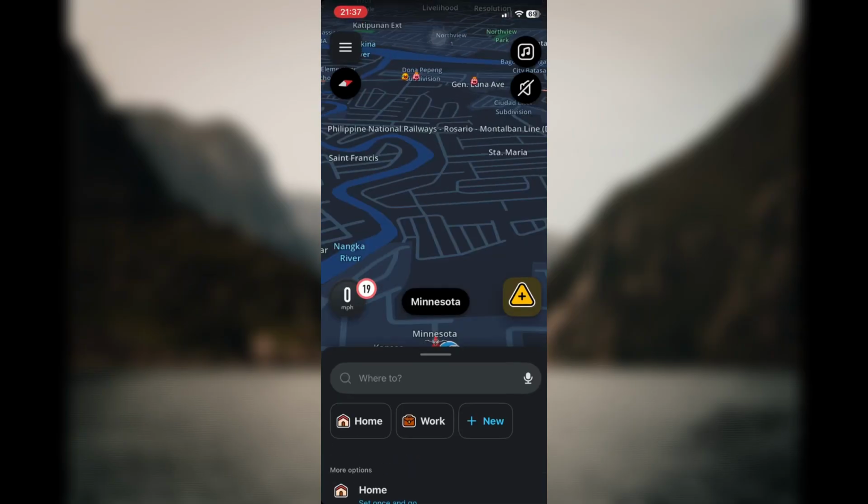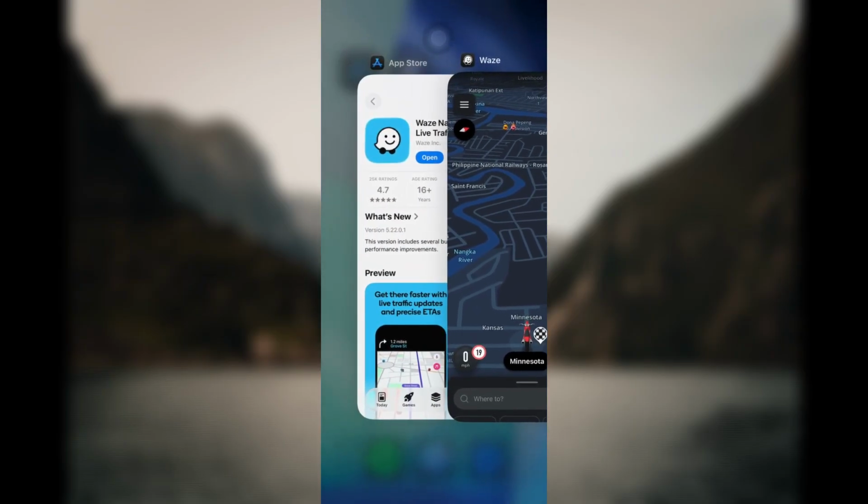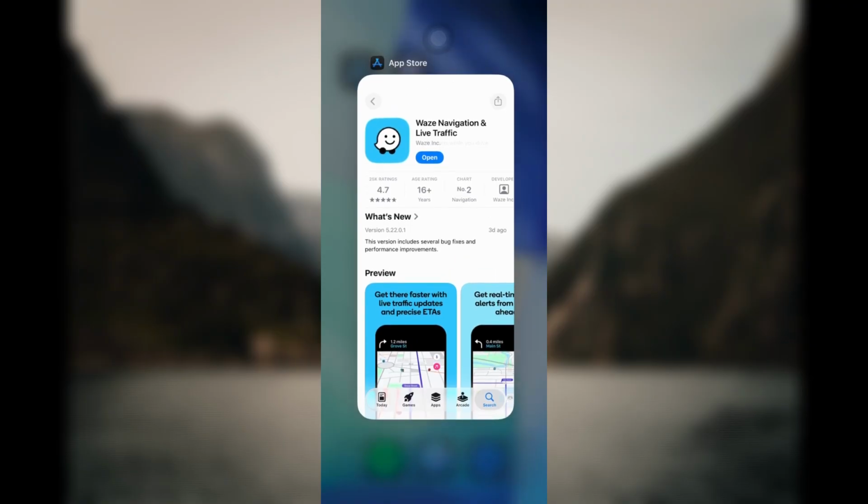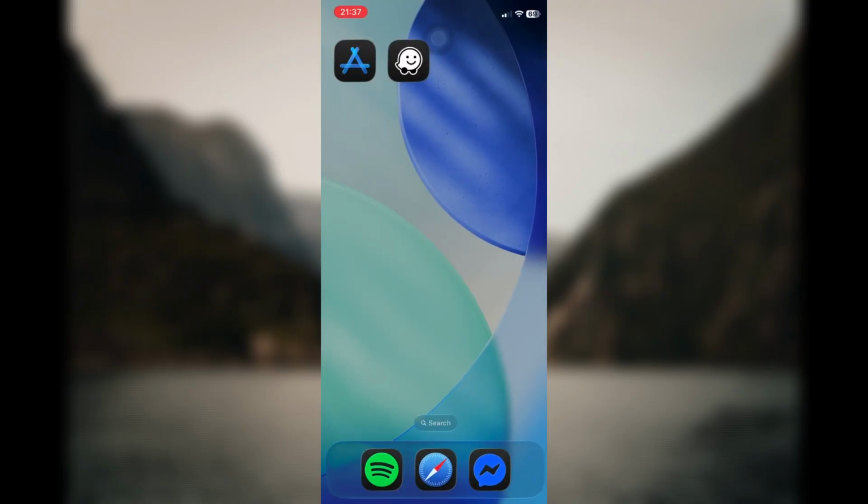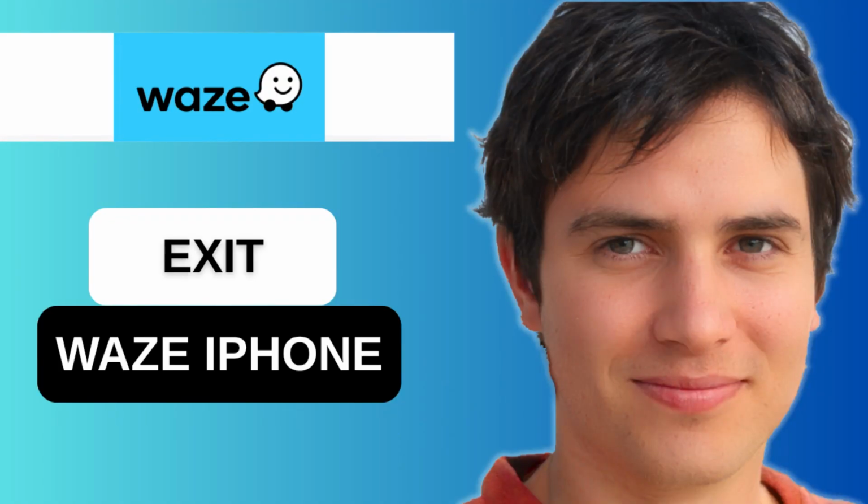The next time you open Waze, it will launch normally and you can start a new route whenever you're ready. And that's how to exit Waze on your iPhone.